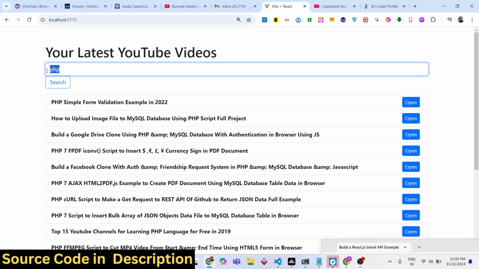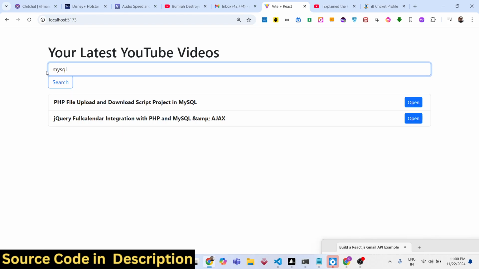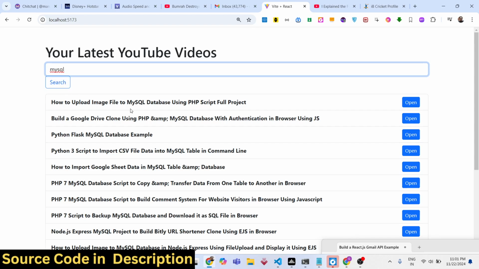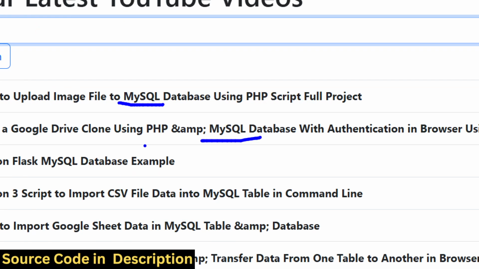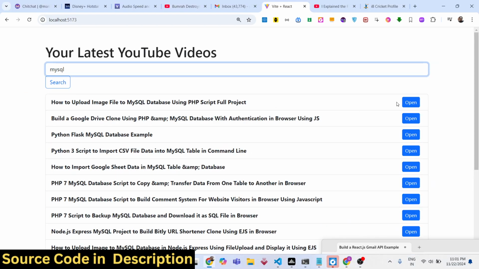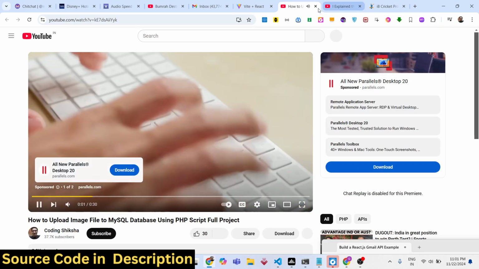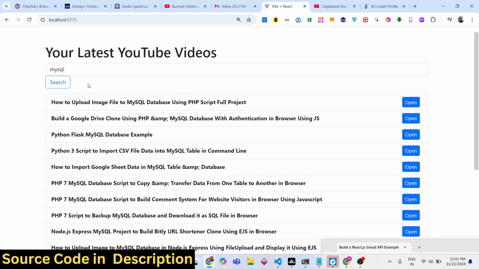Let's suppose if I want the videos only related to MySQL. So as I write MySQL in the search bar, you will see only videos containing MySQL will come. So in this way, it's very easy to filter out videos inside your channel. You can open this video, you will see that the video will open. So this is actually the application we will be building.